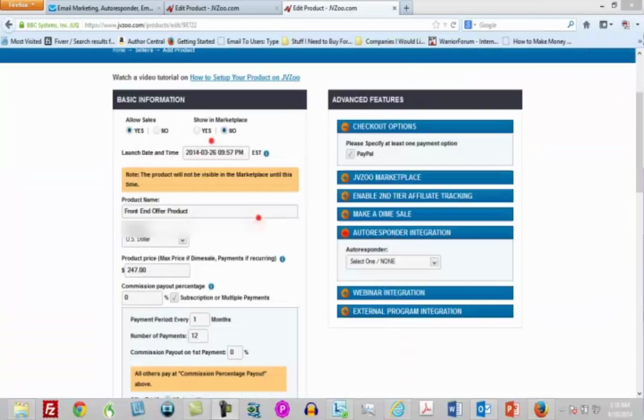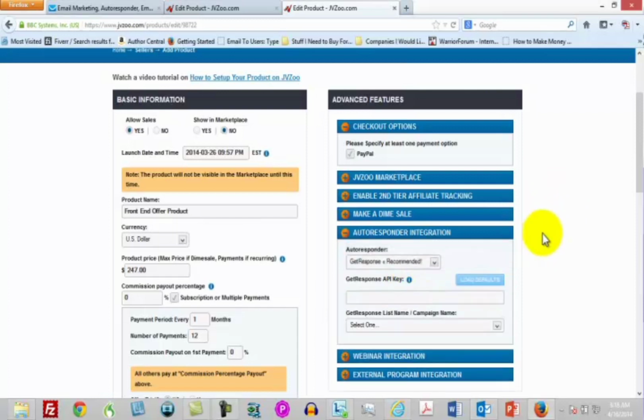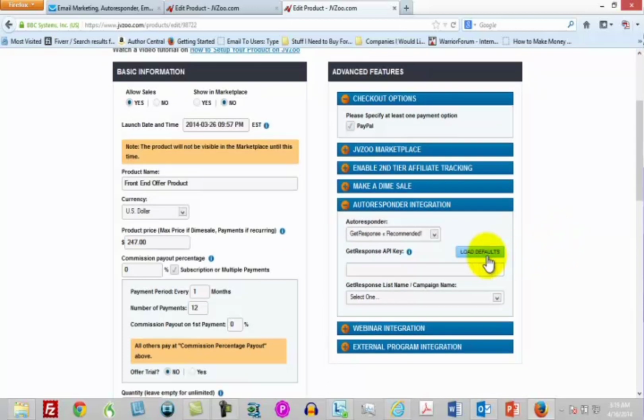So we are back inside of our product now, and what we're going to do is select the GetResponse autoresponder. And now all we're going to do here is click load defaults for our API key for this campaign. And that's going to bring in our GetResponse key that we've already set up. And we can do that for all of our products whenever we have them set up.